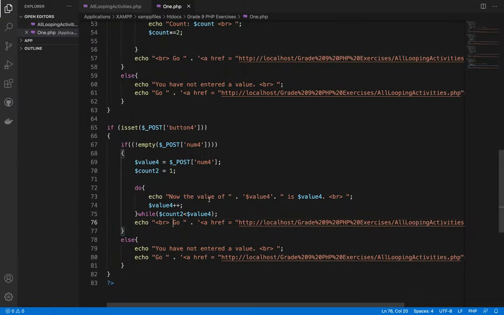One moment. Let me double check my code. So basically, this should be. Oh, that's why. Because here, this should be the count 2. Oh god, sorry. Why did I put the value there? Okay, count 2.